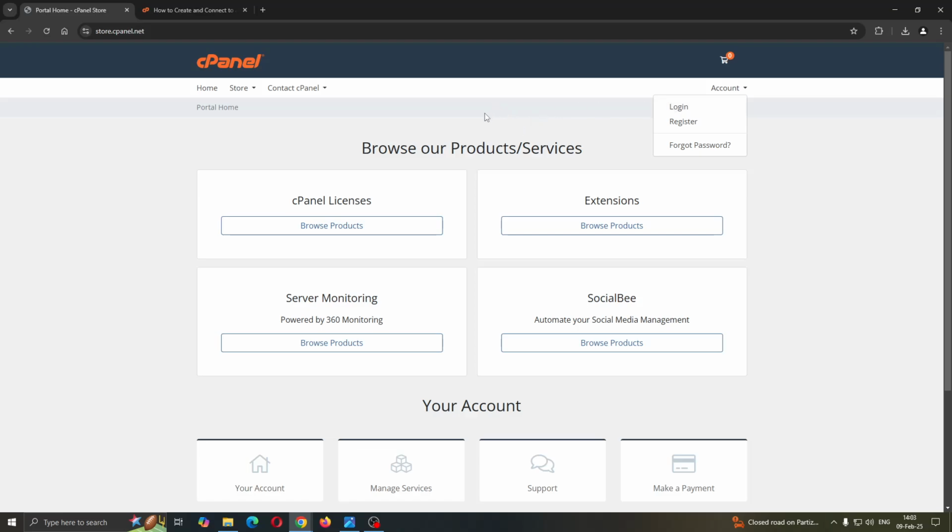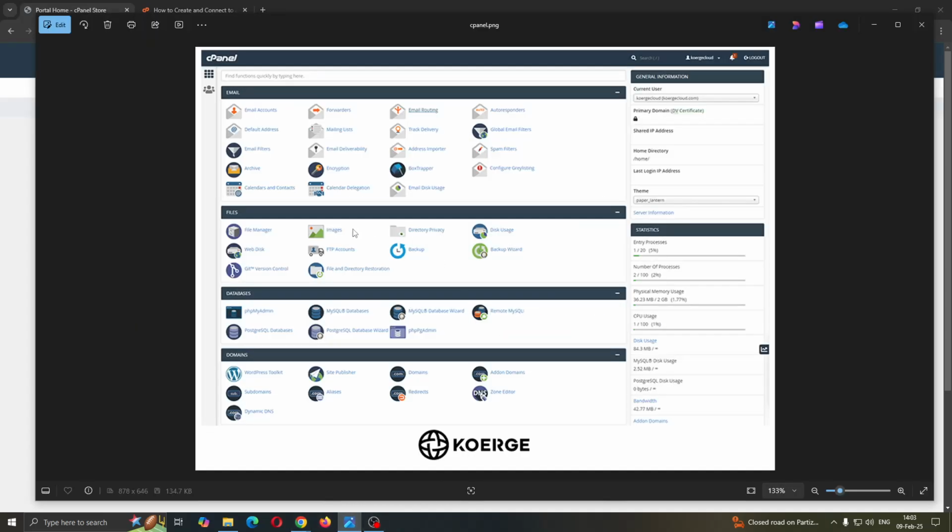And after logging in successfully, you'll be greeted by this home page right here, where you'll be able to go ahead and get started setting up cPanel. So once you have set up cPanel on your personal computer, it's going to look like this. This is going to be your interface and your dashboard where you can access and manage everything from your email to your files, databases, and so on.